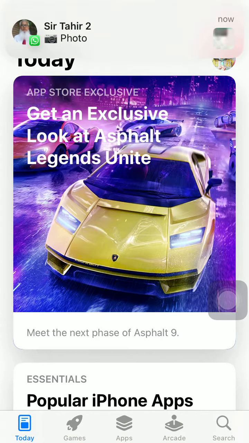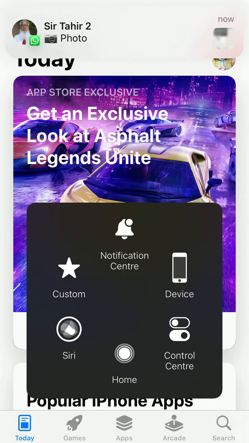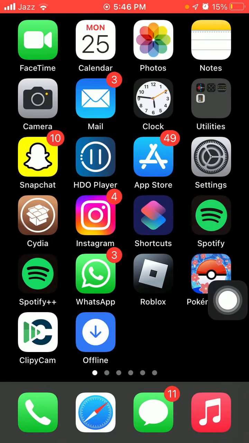If you're using any beta version on your iPhone, then you can also face this kind of issue. So remove the beta profile and go back to the stable version of iOS.